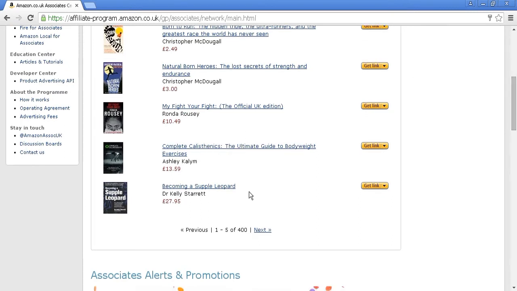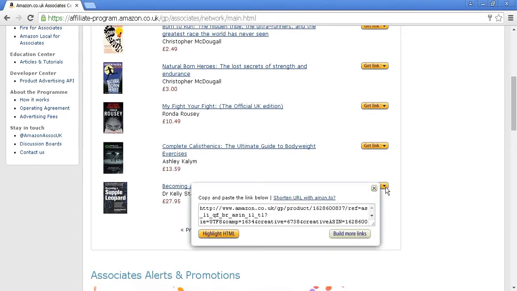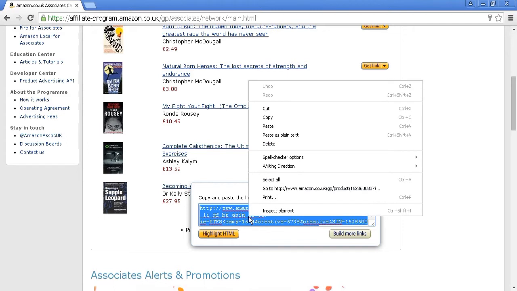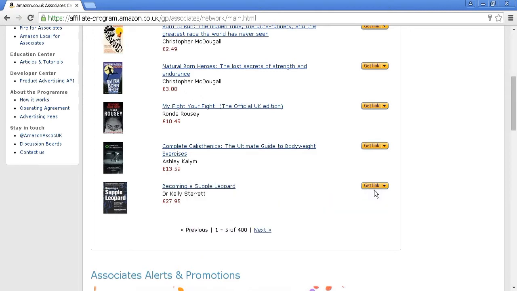And let's have this one, Becoming a Supple Leopard. So I can click here on this button that says Get Link. And I can then copy and paste this, highlight the HTML, and then copy and paste that to my computer's clipboard and then enter that into my website.